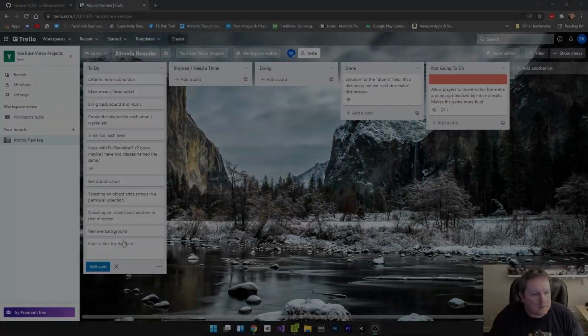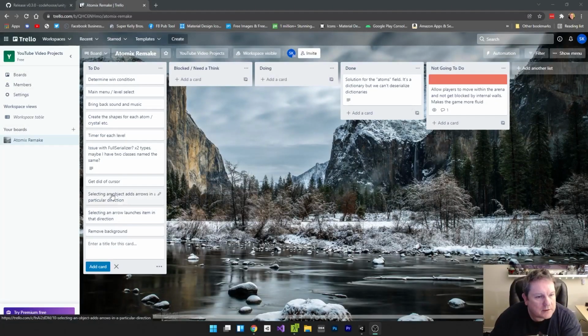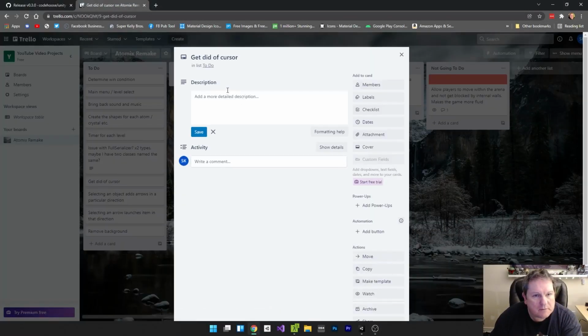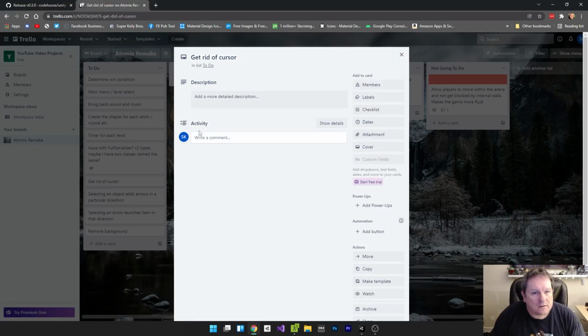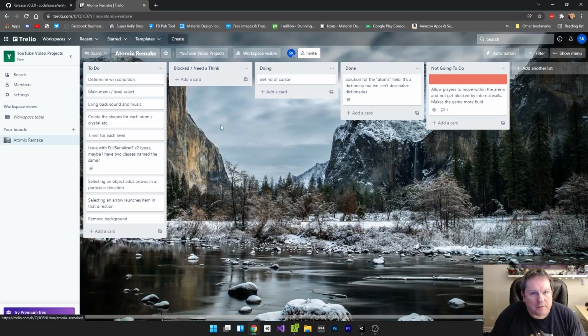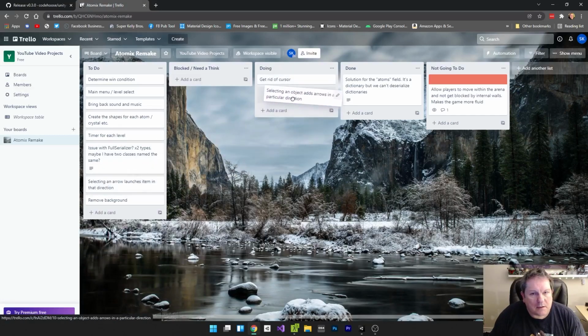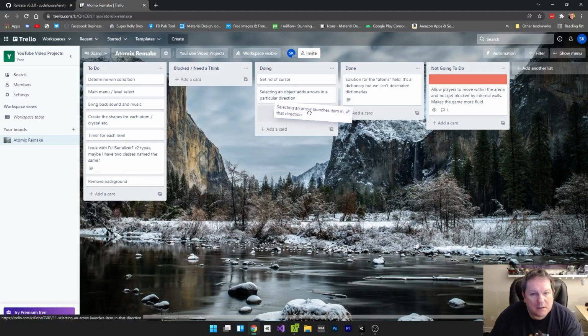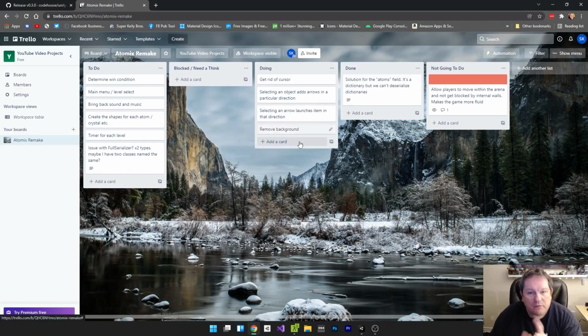So what we're going to do for this, I should say, get rid of the cursor. Save. Okay. So we are going to be getting rid of the cursor, selecting an object adds arrows in a particular direction, selecting an arrow launches the item in that direction, and then we're going to remove the background as well. And that's all for this video. So those are the ones we're going to be doing just now.